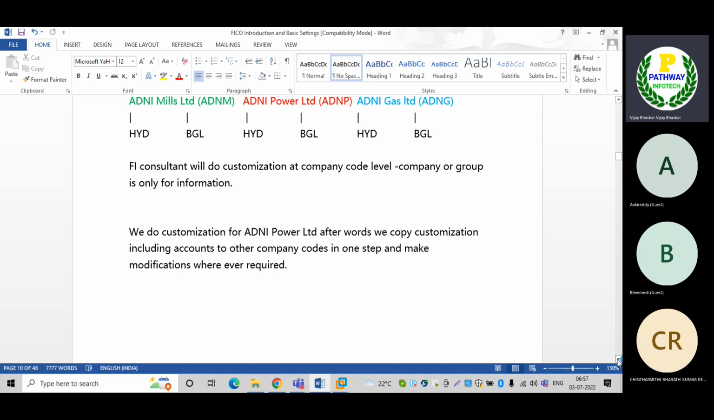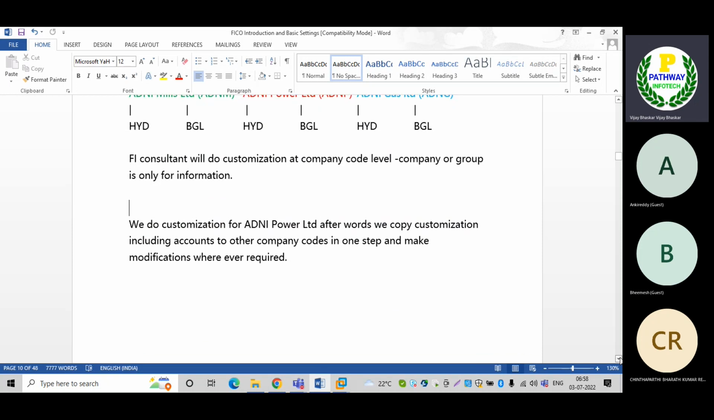We do customization for Adani Power Limited. Now we'll take it as an example. Now we will do the configuration from any one of this list. We have three legal entities here, and from these legal entities we will take any one from the list. You can keep it as three company codes, or two, or one, whichever you want. But for the time being we will do the customization for only one company code, so that we'll see the transactions in the system.